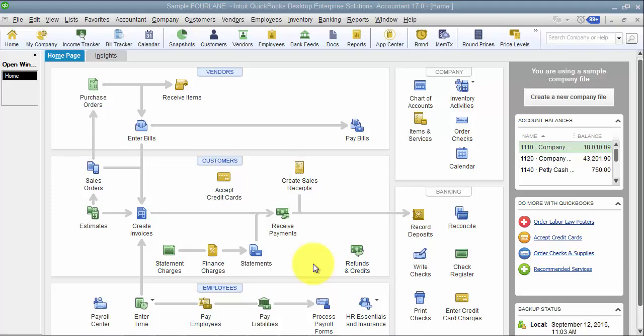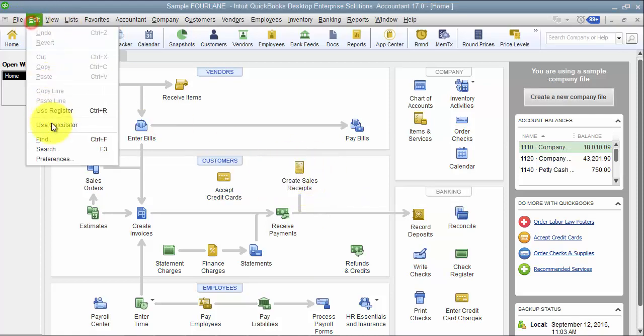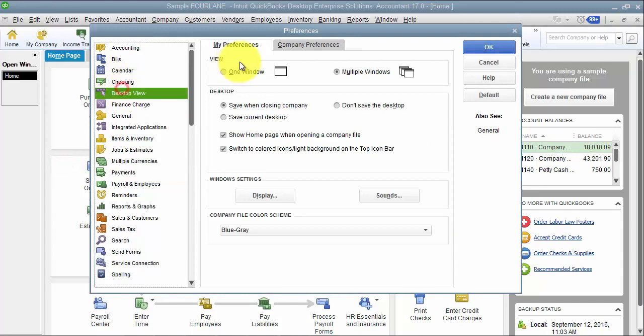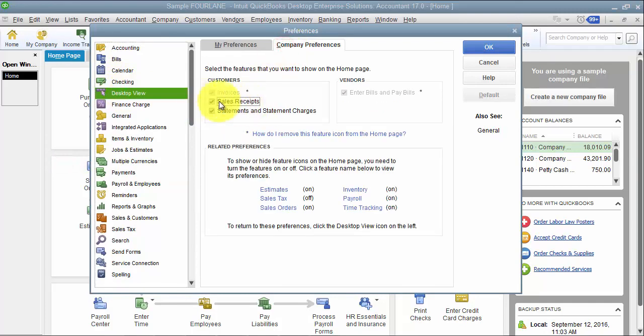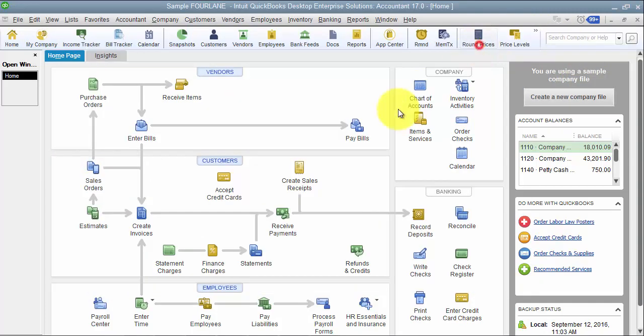Okay, we're going to go through how to create a sales receipt. So a sales receipt, if you do not see it on your home screen, again, edit preferences, go to desktop view, and you can enable sales receipts there. Sales receipts are really cash type of transactions, so you do not need to hit your accounts receivable account.